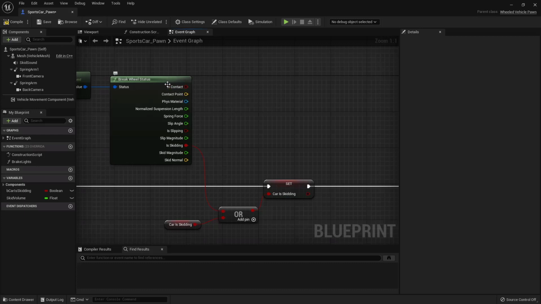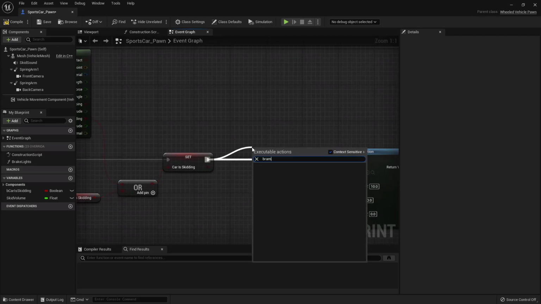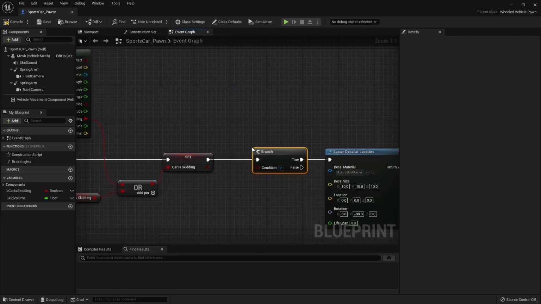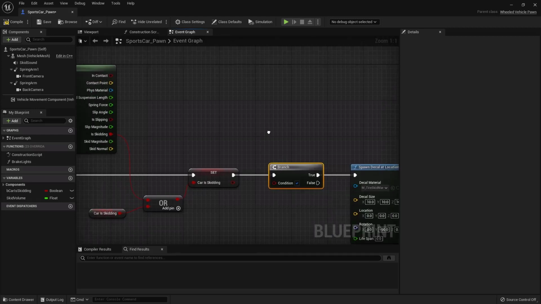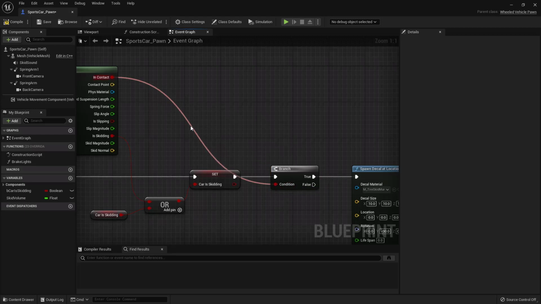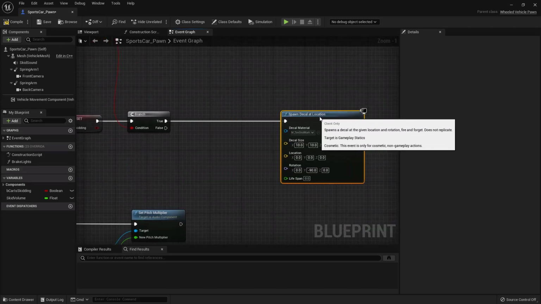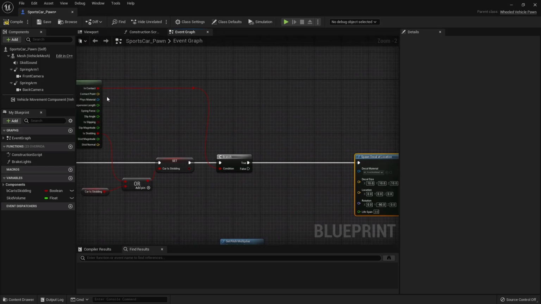So the first thing that we need to do is actually use this in contact information with a branch and make sure that if there is no contact of the tire with the ground, we're not spawning the decal. So I added a branch, and now I'm connecting the in contact boolean, and let's just double click to reroute it a bit better. So now we're spawning a decal only if the tire is in contact with the ground. And we are also taking a reference to contact point and dragging it into the location, because that's the location where we want to spawn the decal.